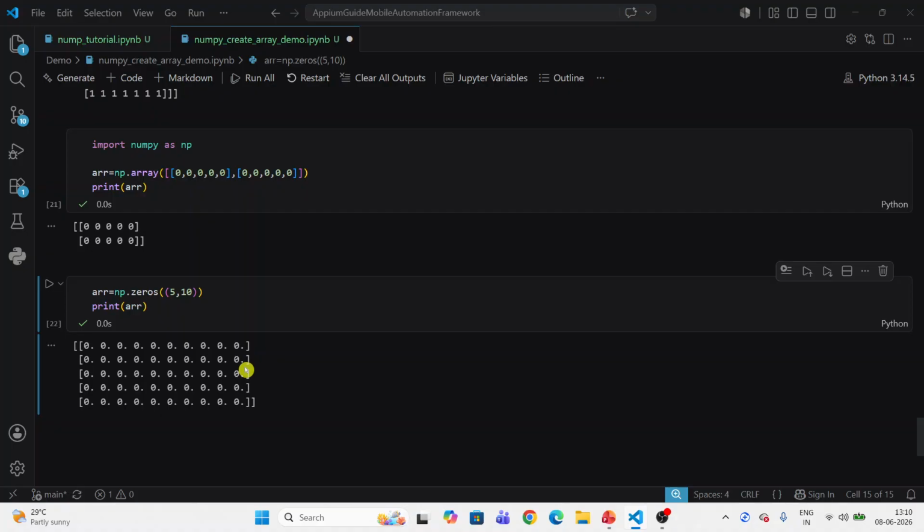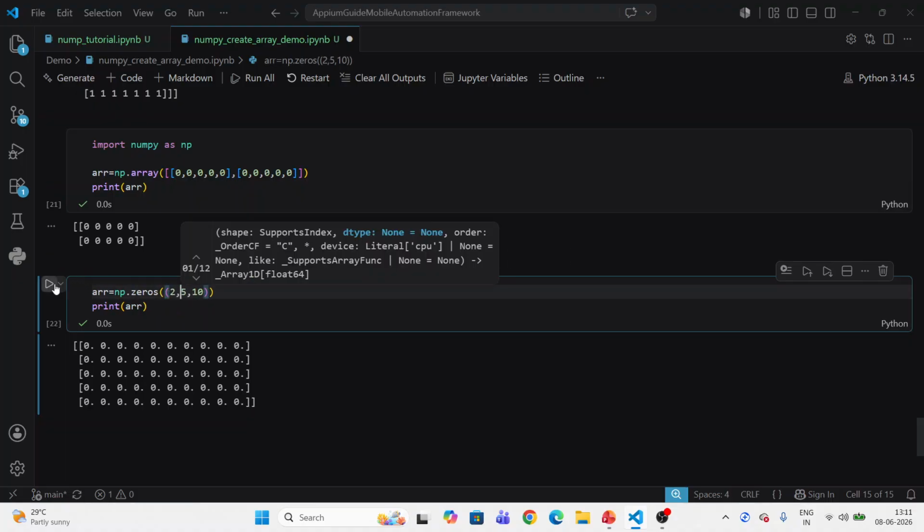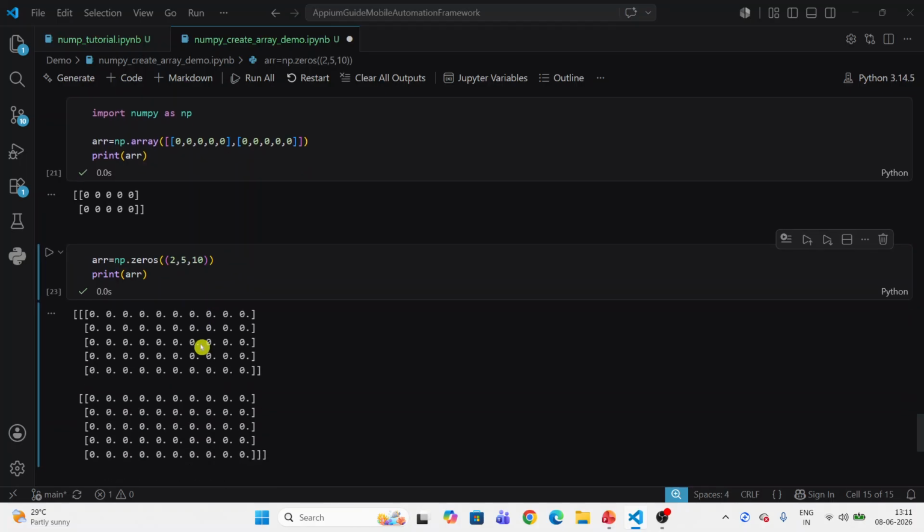So like this, we can create an array filled with zeros of n number of rows and columns. You just need to provide the shape of the array, that is, in this case 5 rows and 10 columns. Here, one more value you can provide in the tuple. I want 2 blocks also, so just add 2 blocks and run it. It creates the array with 2 blocks, and we have 5 rows and 10 columns.